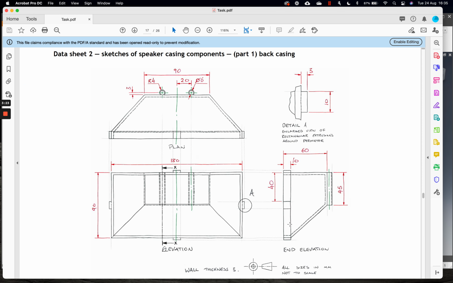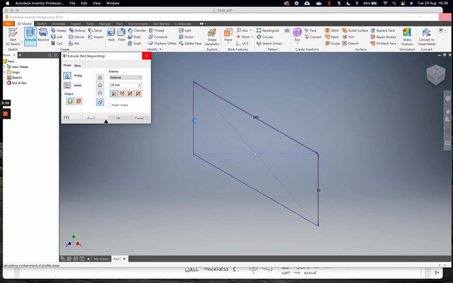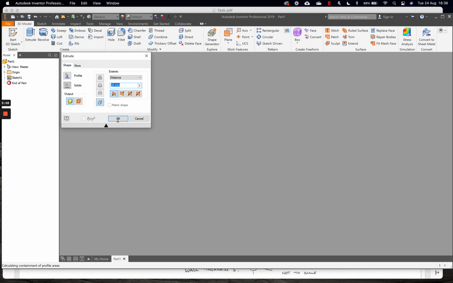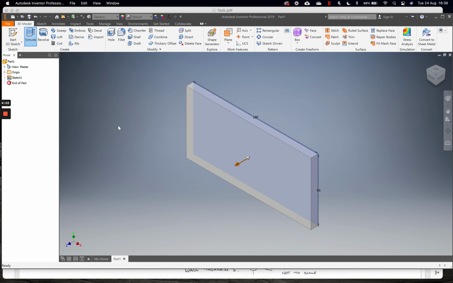Now, if we look at the end elevation of the backing casing, you can see here that the biggest rectangle has a thickness of 10. So it's not just going straight into the back rectangle, we have to extrude it first. So I am going to go up to Extrude. And make sure that my rectangle is extruded 10 millimeters. Like so.